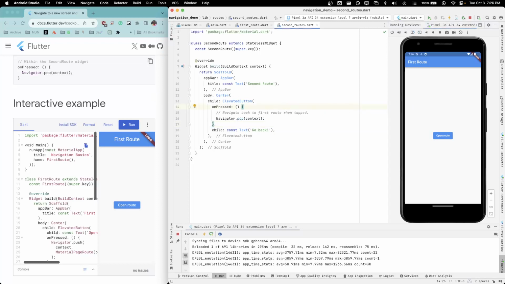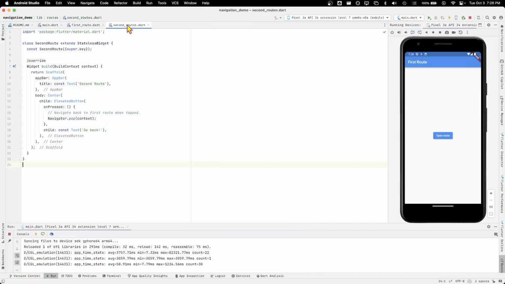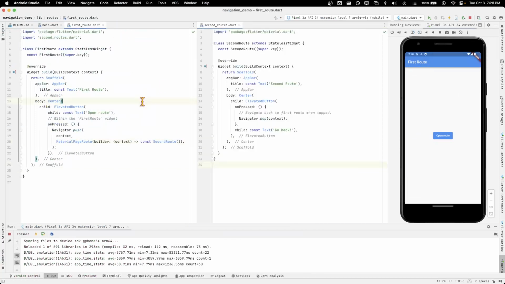To pass the data, we have to make some adjustments in the second route. We say that the second route needs to accept the data, and then the first route also needs to actually send the data. So we will make those changes now. I'm just going to reorganize some of these screens so we can see it all. On my left side, I have the first route. On the second screen, I have the second route.